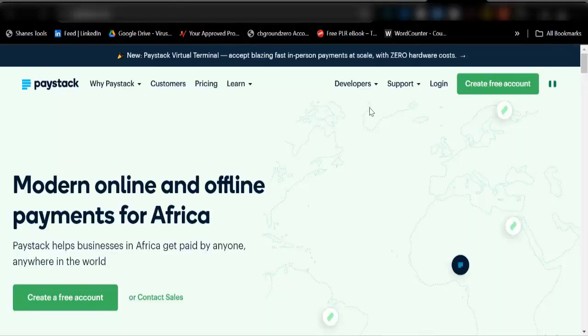So which means that if you are coming here to sign up, you give them your legit information: your real name, your real address, your real phone number, a valid email address, and a valid means of identification. You must give them this information for them to be able to work with you. All right, so that is what you do on this part.